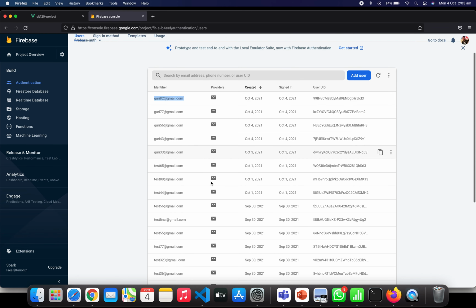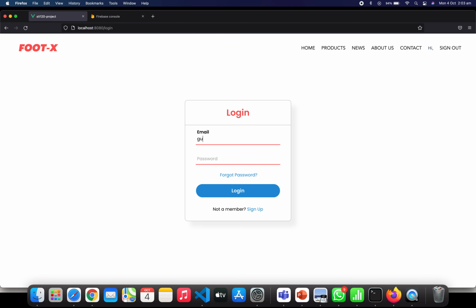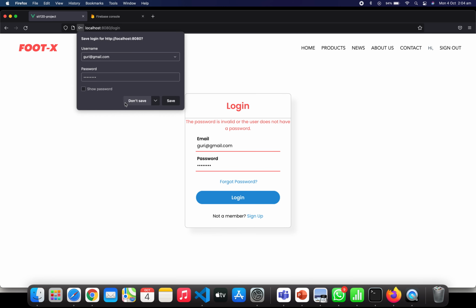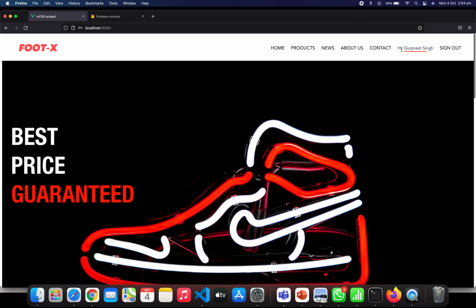These are all the users that have been registered, and if I try to log in with this email, for now I use the wrong password. If I use the wrong password, it says the password is invalid, which is what we want. And if I try to log in with the right password, here it says hi and the name of the user, and then you have the ability to sign out as well.